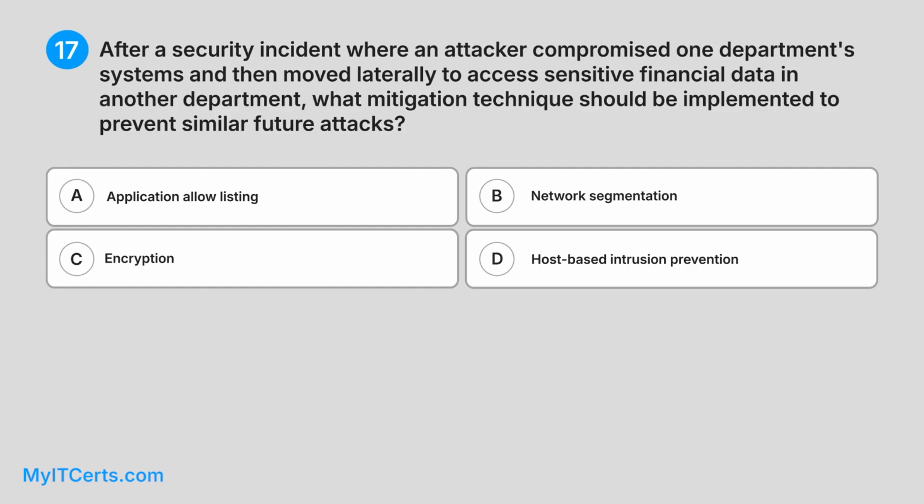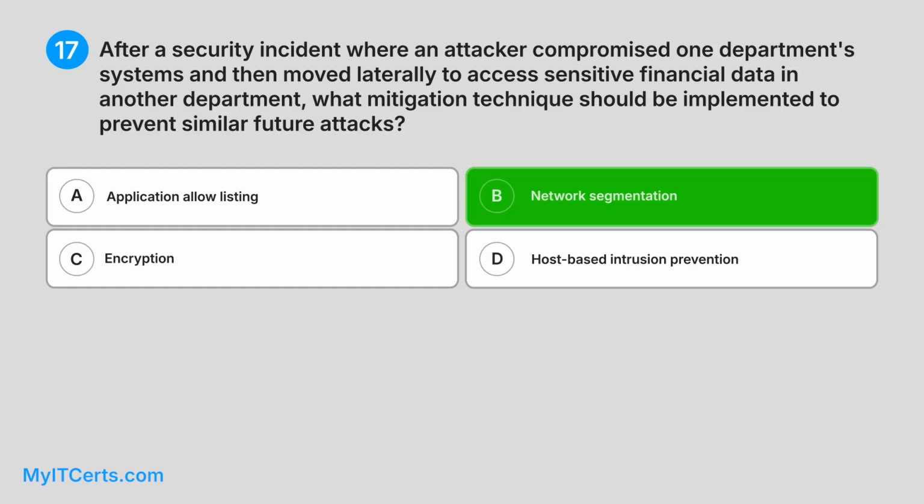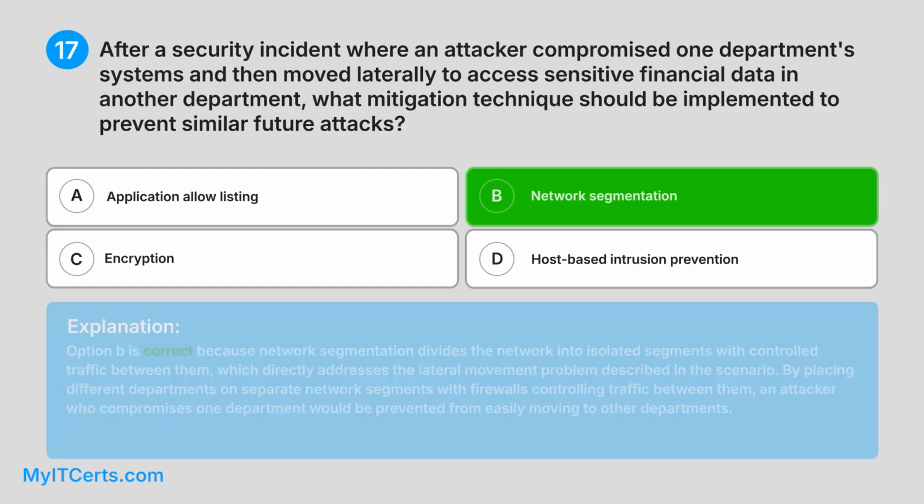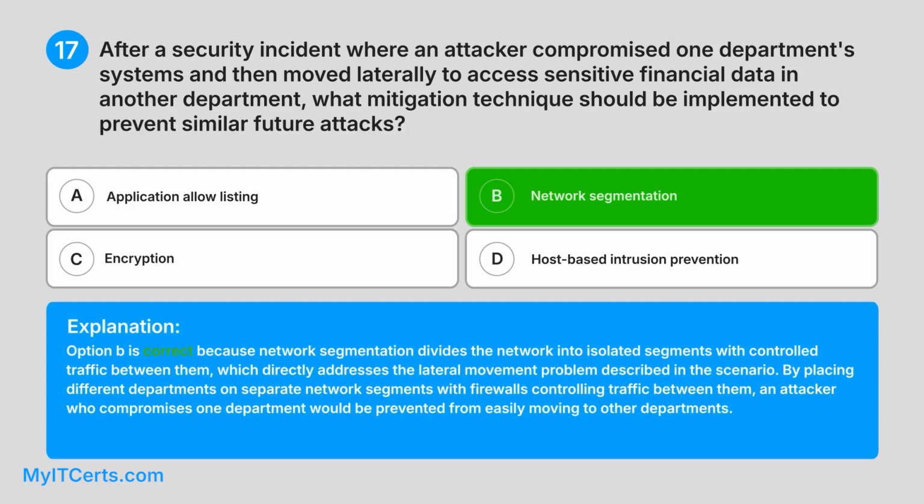Correct answer. B. Network segmentation. Explanation. Option B is correct because network segmentation divides the network into isolated segments with controlled traffic between them, which directly addresses the lateral movement problem described in the scenario. By placing different departments on separate network segments with firewalls controlling traffic between them, an attacker who compromises one department would be prevented from easily moving to other departments.